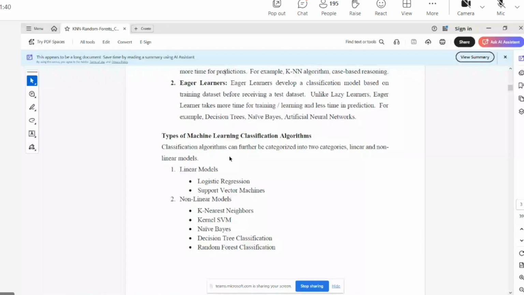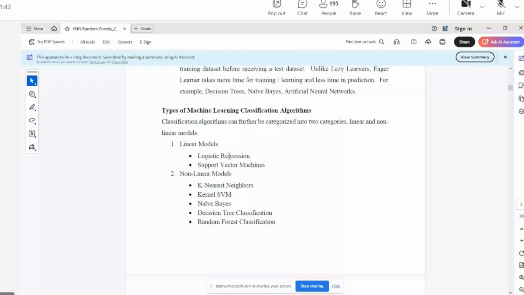Now, different types of classification algorithms. As you know, there is a difference between linear and non-linear models. In linear models, you have logistic regression and SVM. In non-linear models, you have KNN, naive Bayes, decision tree, kernel SVM, random forest. We are not going to cover everything, but at least KNN I am going to cover.